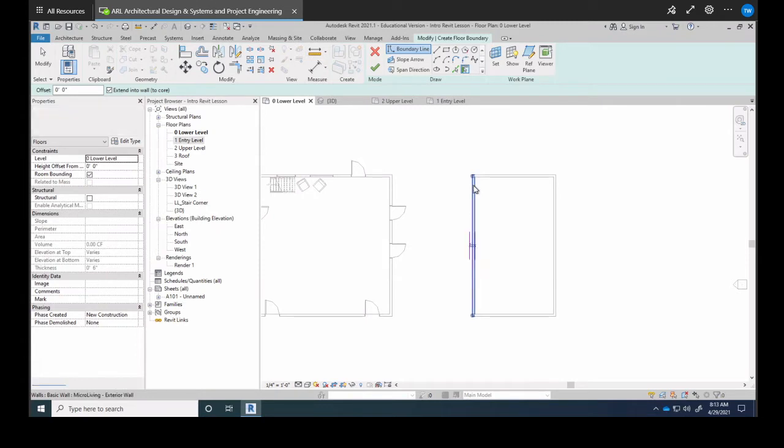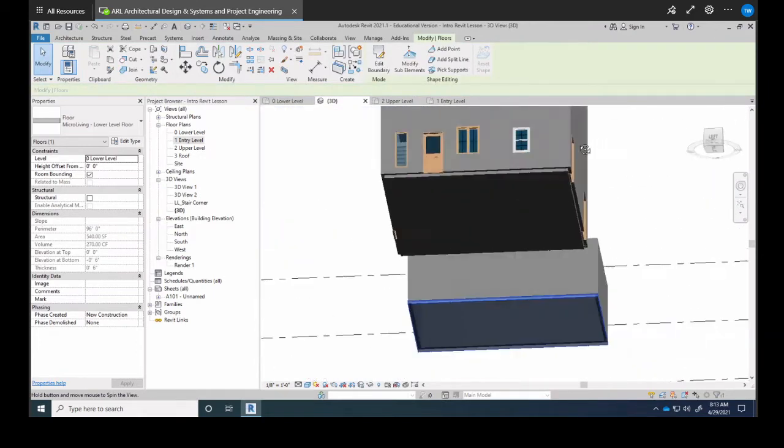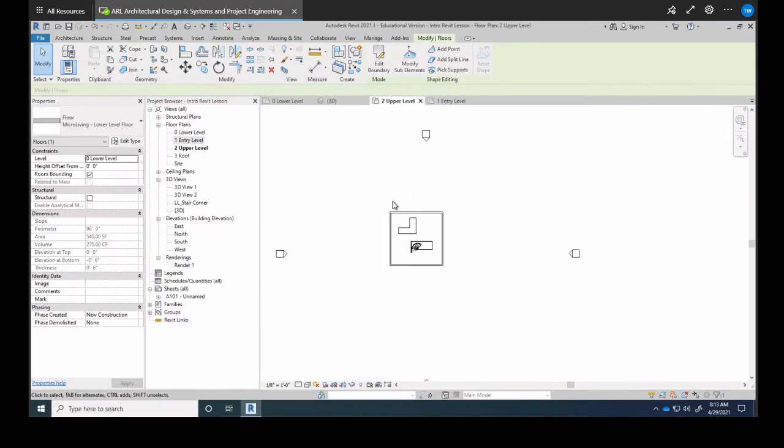And quite simply, I'm just going to, again, always select the vertical first and go clockwise. Look at it in 3D. There we go. I've got a floor in there now. And then I got to go to my entry level.